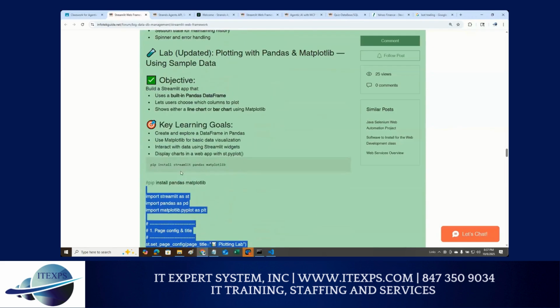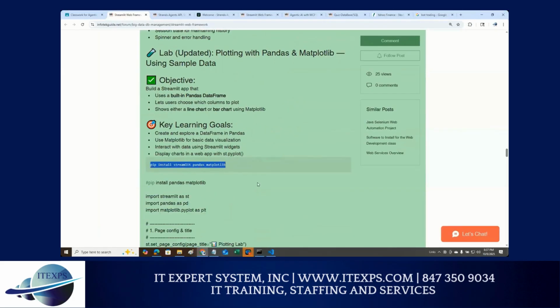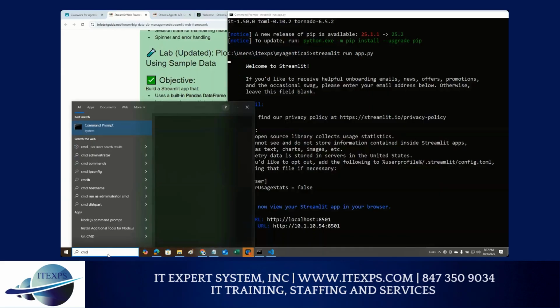And now, from the installation perspective, we need to install Pandas and matplotlib. So I'm going to copy this and install. For Streamlit, it's going to skip because we already have it. But no, I don't want to stop here. I'll go to CMD, open a new command line, and start there.